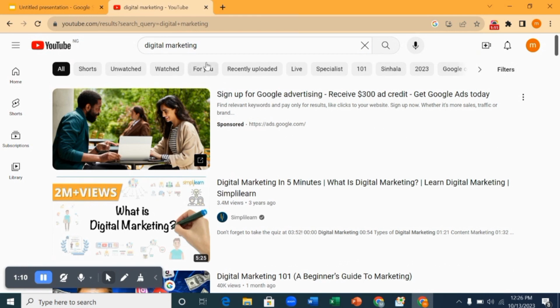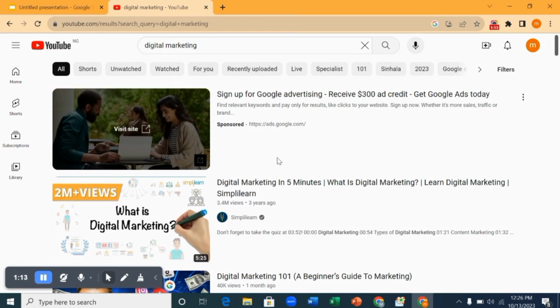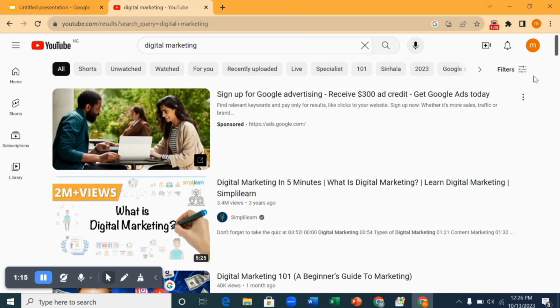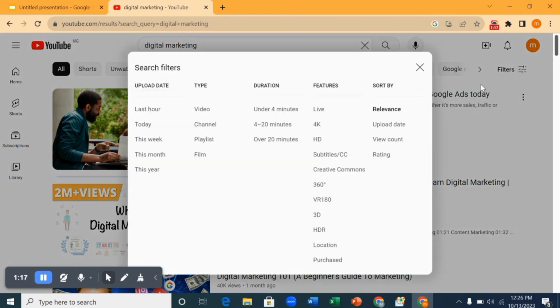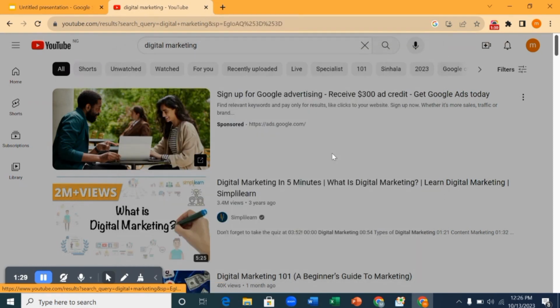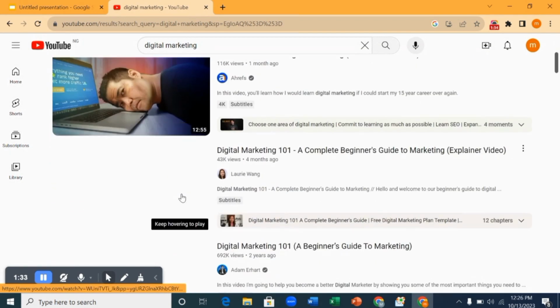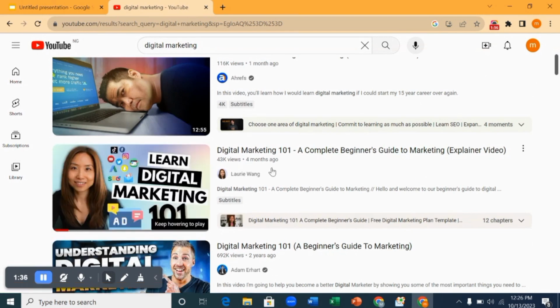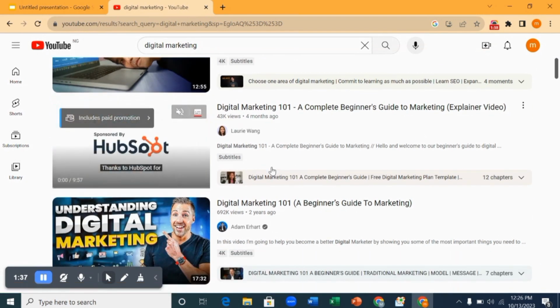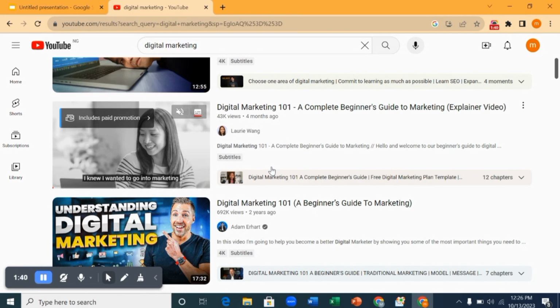When you search for digital marketing, these are the options that YouTube has brought out for us. You want to go to filters and you select subtitle CC. When you're selecting this subtitle is because you want to get videos that are already translated. So you click on this subtitle to filter your options. And when you do that, you scroll down to check all the videos. You can watch all the videos to get idea of what a particular video is talking about.